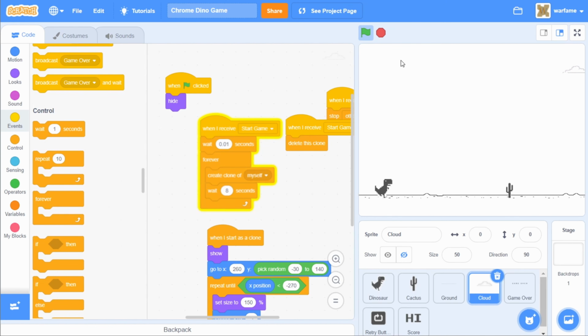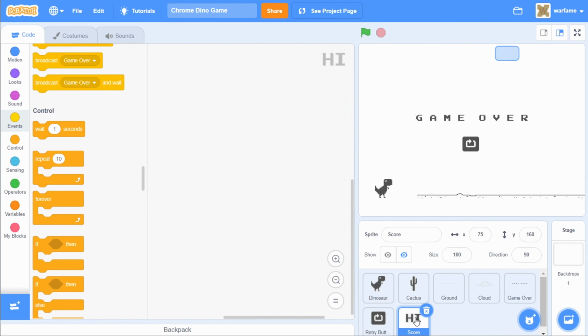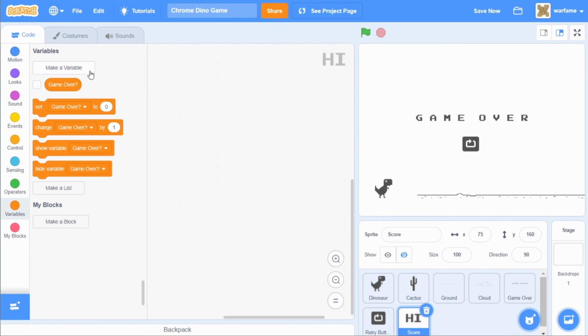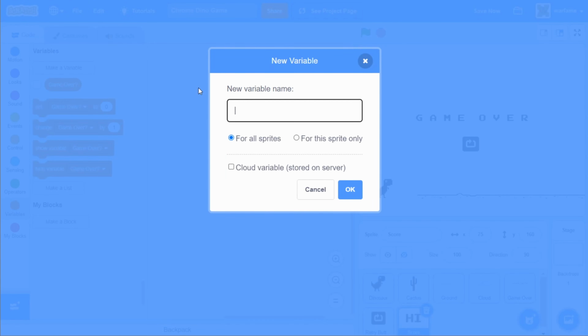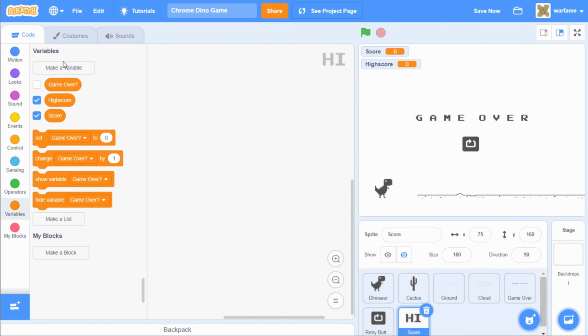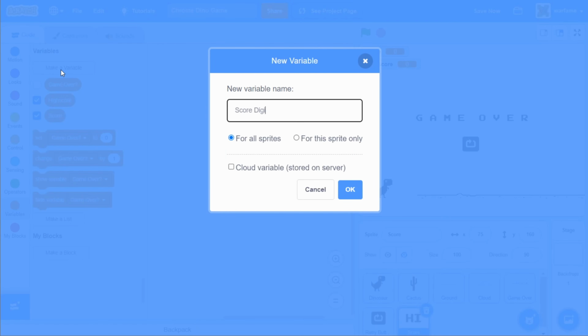And now the last thing I want to add is a score and high score counter on the top left part of the screen. So let's go inside of our score sprite. And first off, we have to create some new variables. So let's go inside of variables and create a new one. I'll call this one score, and then click OK. And let's create one called high score and click OK. And let's also create one called score digit, and then make sure to select for the sprite only. And lastly, let's create one called high score digit, and then also select for the sprite only.